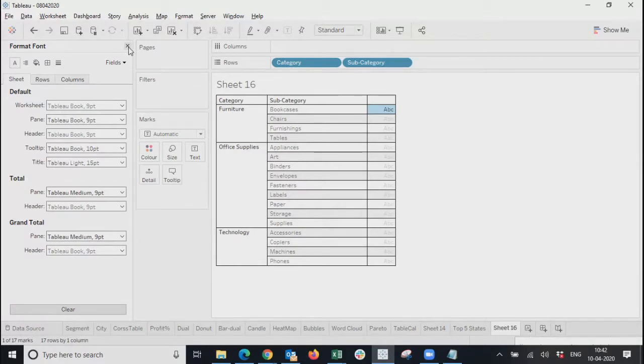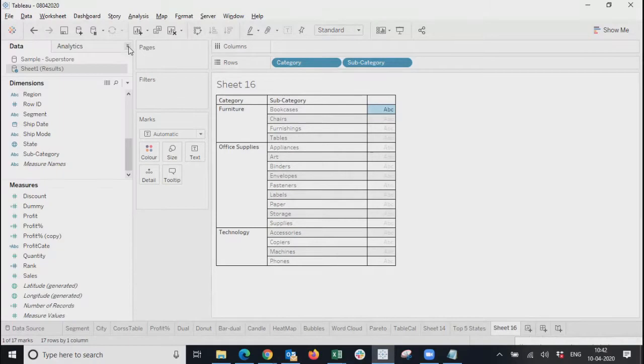Let me try a workaround in order to hide it. Again, we get this requirement very frequently. So what we need to do is drag the same subcategory field on top of it, and then do the same steps that Smriti was telling earlier.